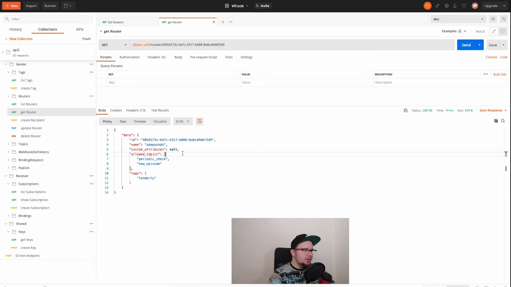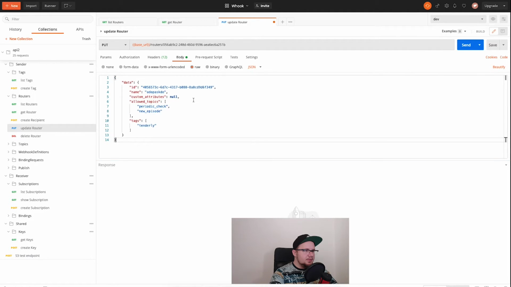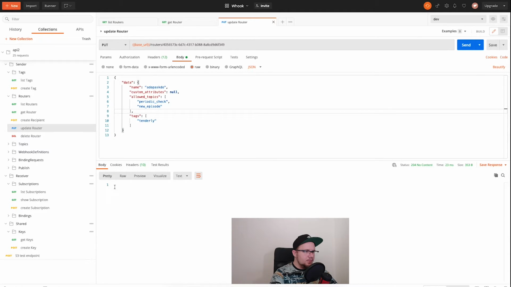Maybe I was a little bit unhappy when I named this, but it's a router, not a route. It's a lot of work to change the naming of this, and I think router and route could be the same thing. Now I want to update this router. I'm going to come to this one, and this ID comes out of this equation and goes here. If I send this, it should work. Well, I don't know, this is just a line number. So yeah, 204 no content.